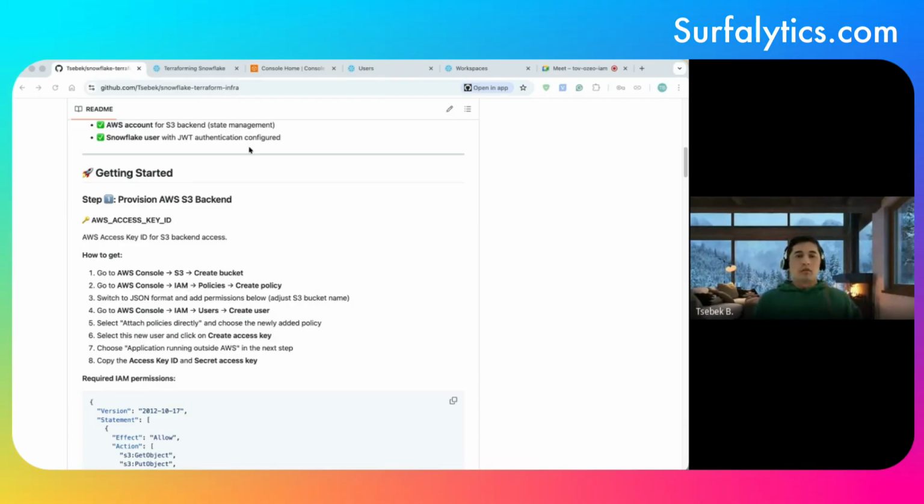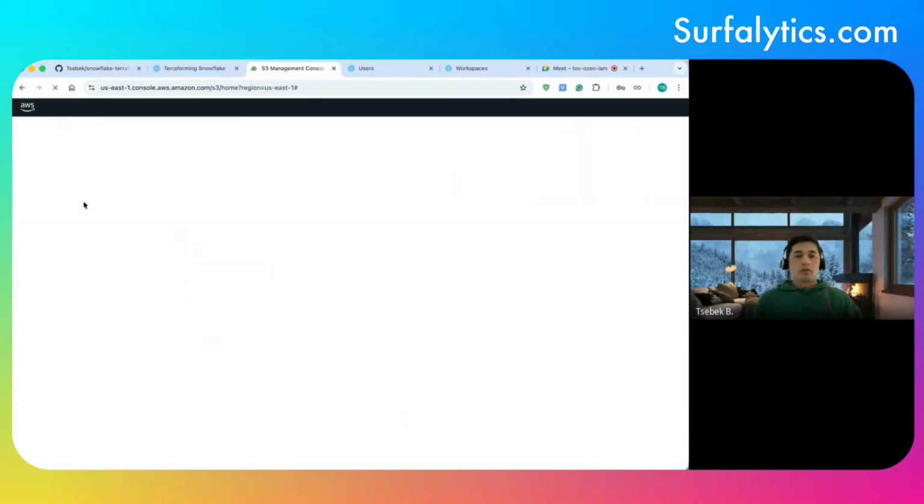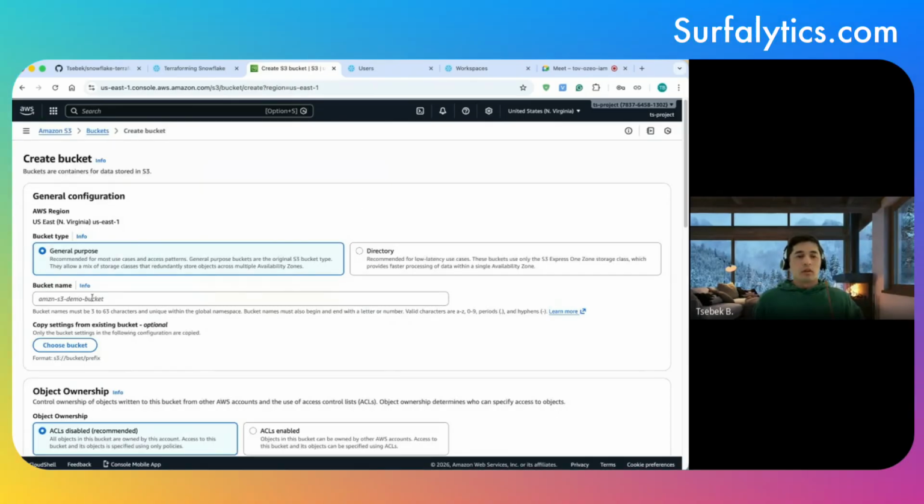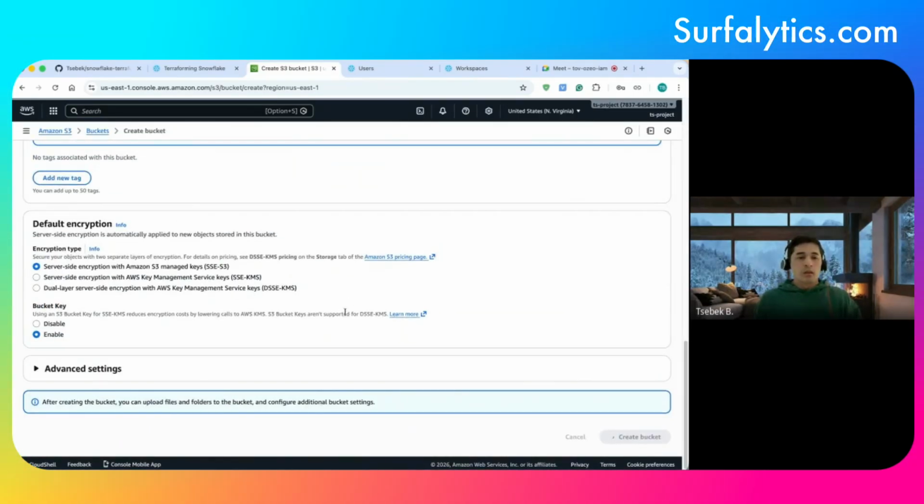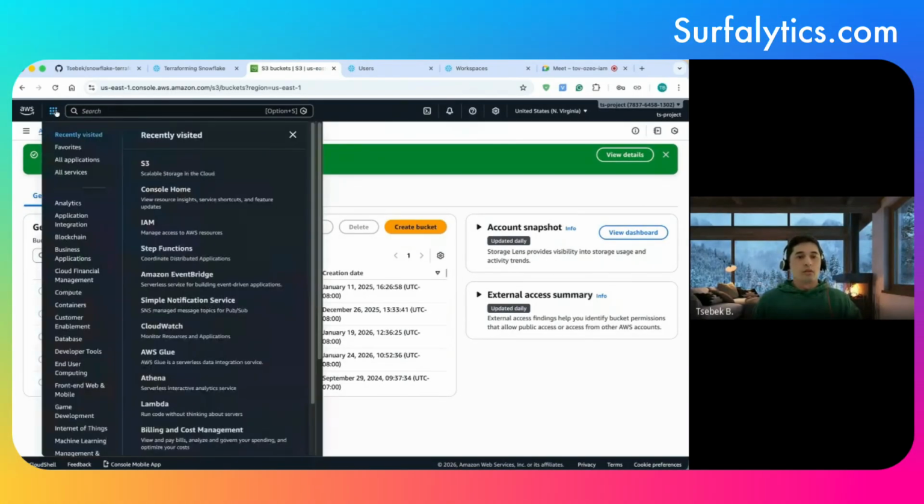So let's quickly do this. I logged in to my AWS. I go to S3, click create bucket. Let's say Terraform project, something like this. All other options are default. Now we have an S3 bucket.